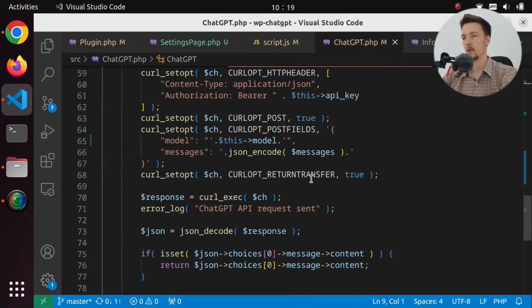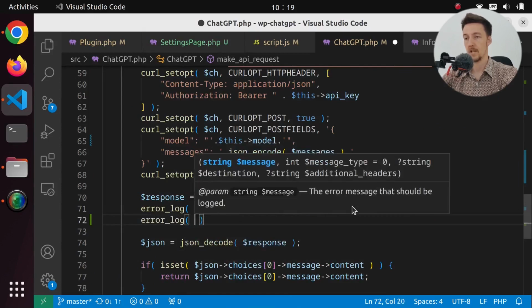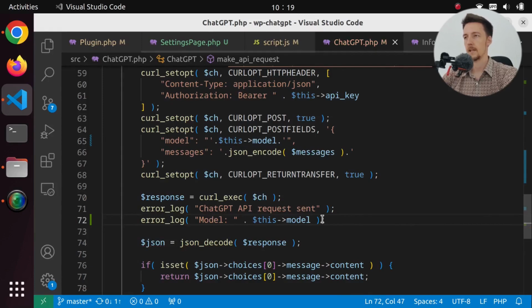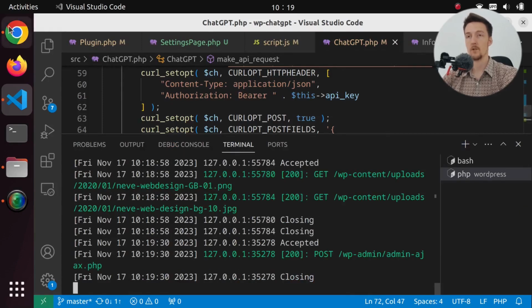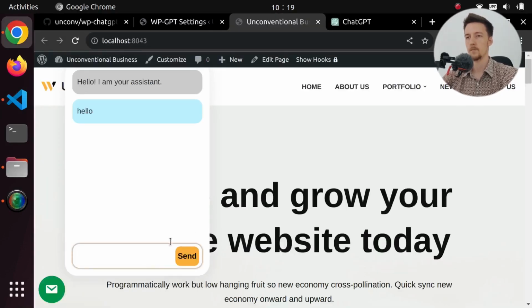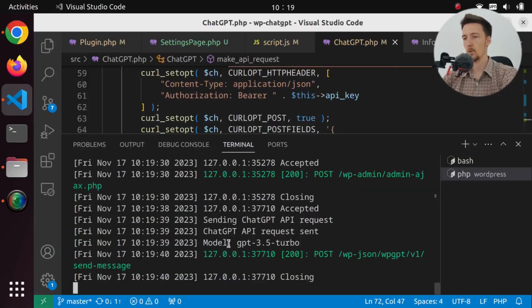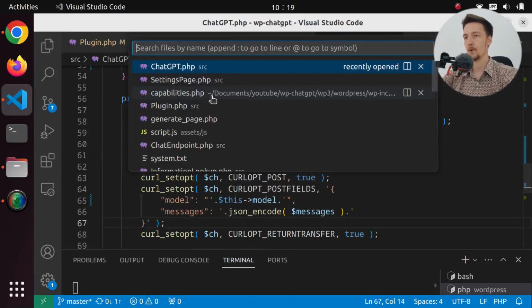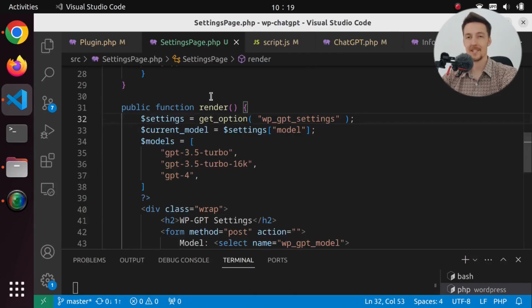So we can just do error log, which I'm already logging some errors that are not really errors. So let's just log this model. So let's say that the model is this. And let's see what model we are using. So if I say hello, then we get a message back, and the model we are using is GPT 3.5 Turbo. Because I, of course, have to get the model the right way. Because, again, we are using the serialized data here. So this is the way to get the actual model.